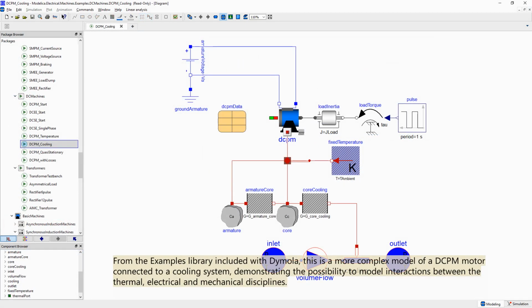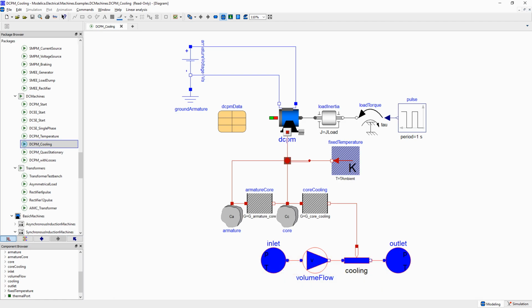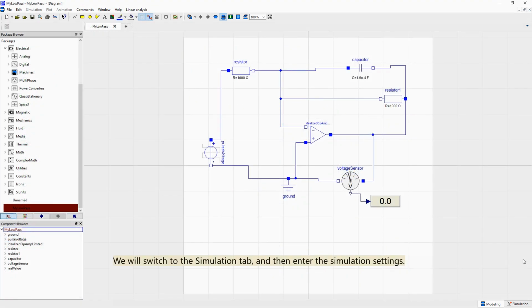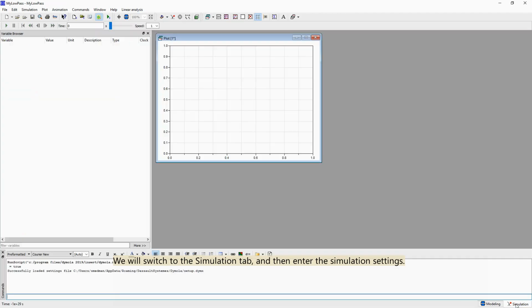From the examples library included with Dymola, this is a more complex model of a DC-PM motor connected to a cooling system, demonstrating the possibility to model interactions between the thermal, electrical and mechanical disciplines. Let's go back to our model to simulate it. We will switch to the Simulation tab, and then enter the simulation settings.